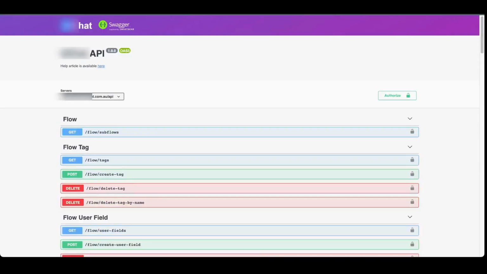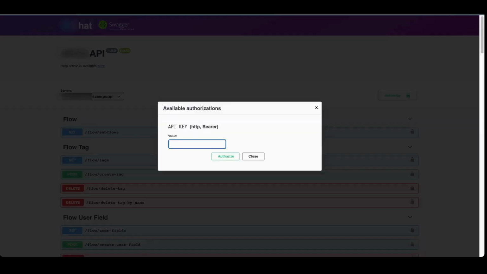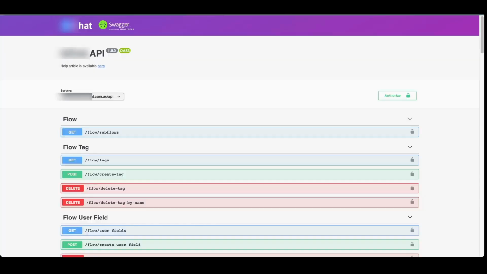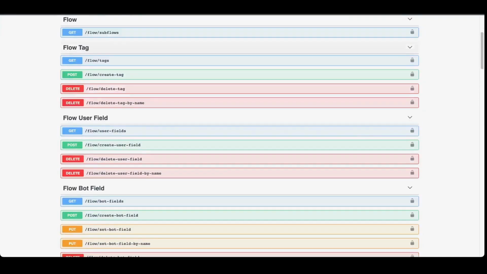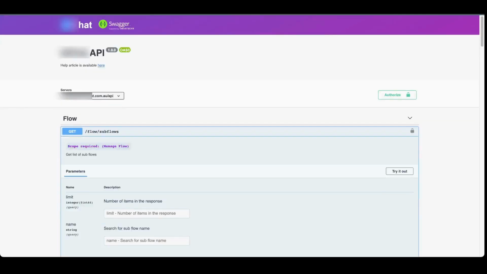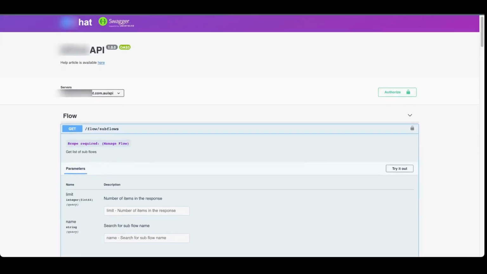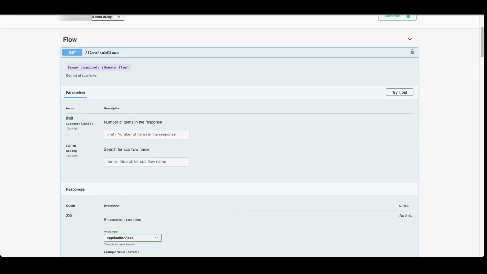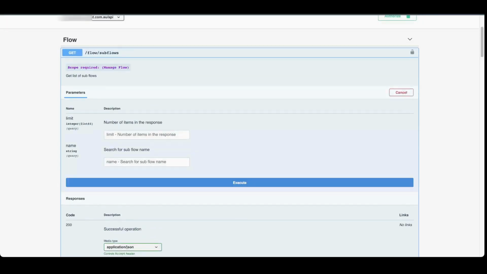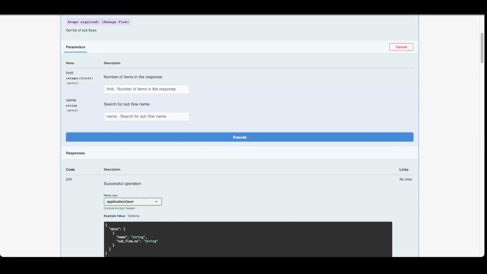You can also test the API calls directly here on the Striker documentation by pressing the authorize button. Insert your just created API key here, press authorize, and then you will be able to select any of these API calls. For example, Get Subflows, press try it out, and then you will be able to insert your parameters and press execute. This will give you all the details that you will need to generate these API calls directly inside of your chatbot.